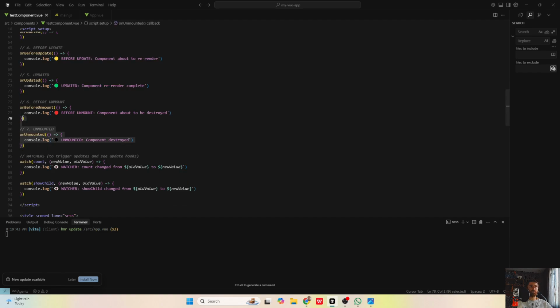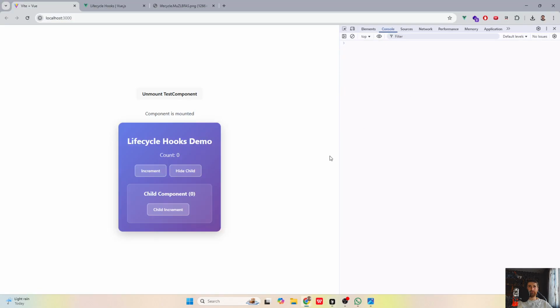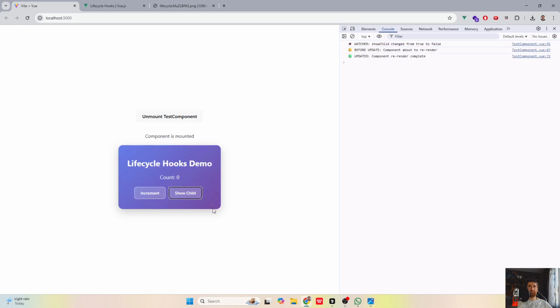Yeah, we need to get those two, like before unmount and unmounted. We hide the child, but no, it doesn't happen. We have before update and we have updated component. You would ask the question, why does it happen?